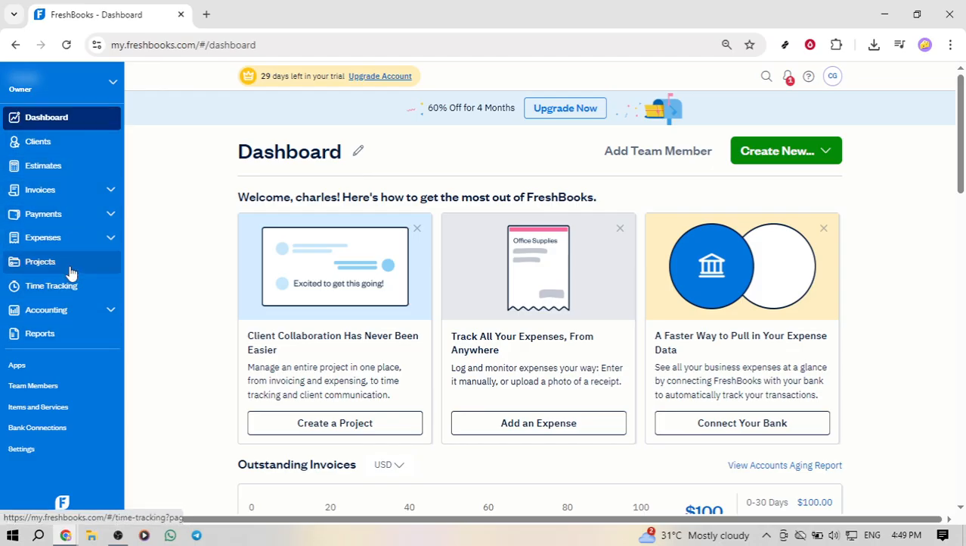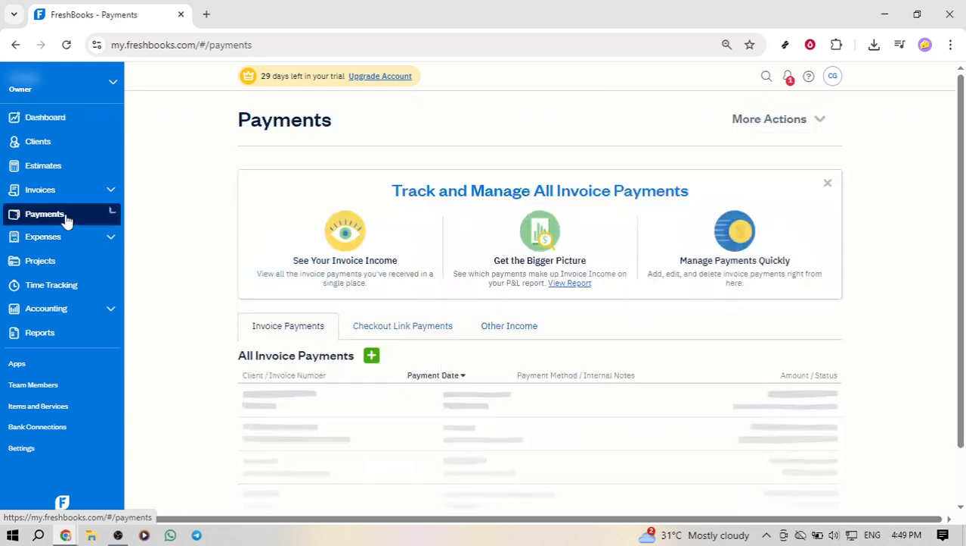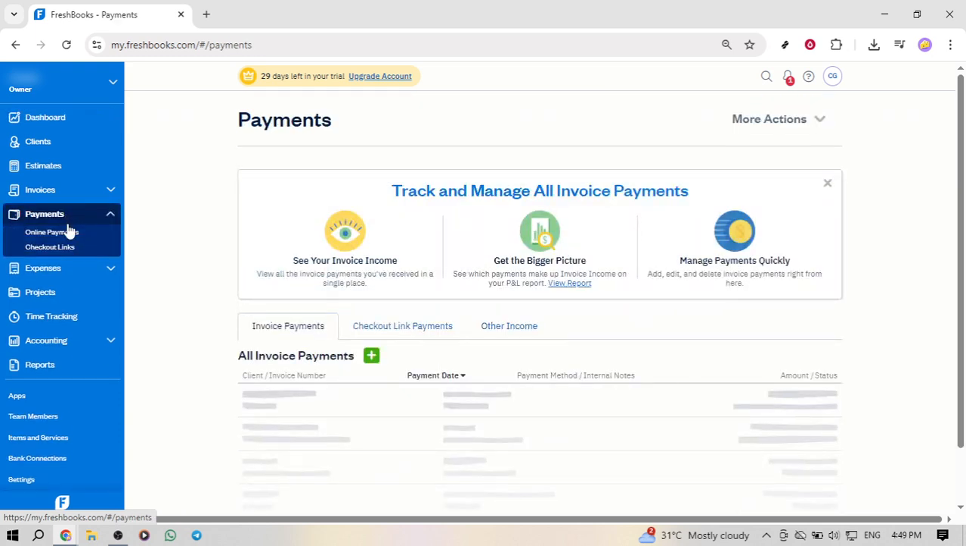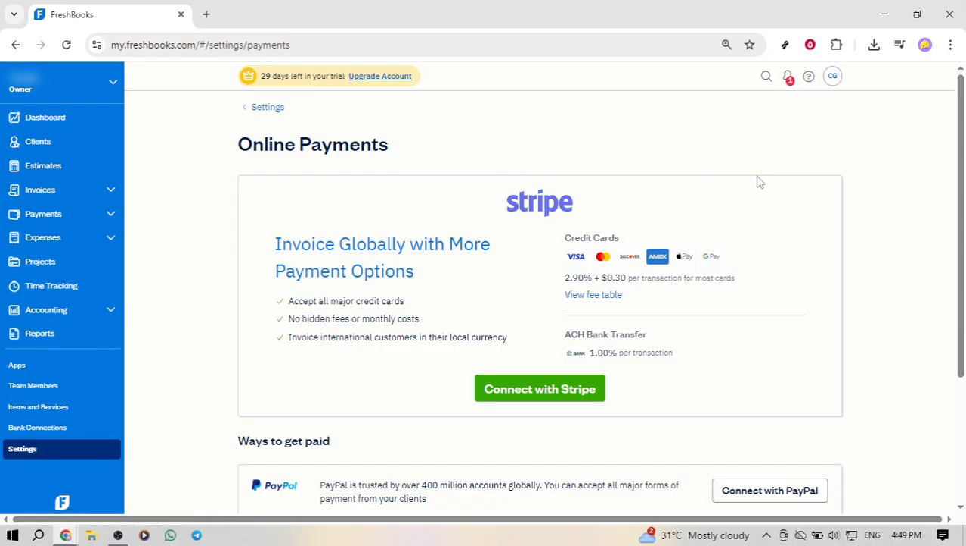Once you're in, look to the left-hand navigation and select Payments. This brings you to the area where you manage how you accept money. On this page, find the More Actions menu. Click that to reveal additional options, then choose Accept Online Payments. You're now in the right place to connect a provider.